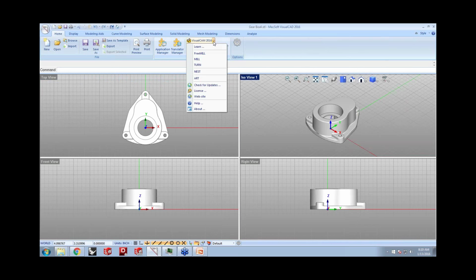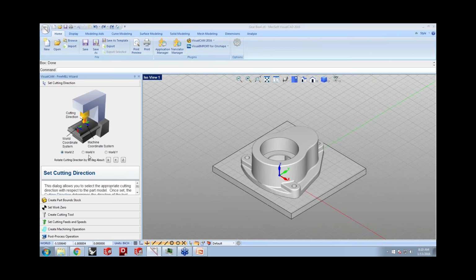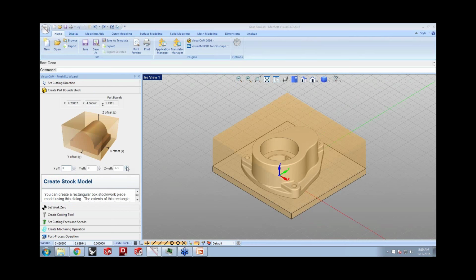There it is. So let's go ahead and load the FreeMill wizard. Click on VisualCAM and select FreeMill. In this wizard, you can establish your cutting directions. I would like to have my Z-axis normal to the base of the plate. I'll set the extents of the stock.